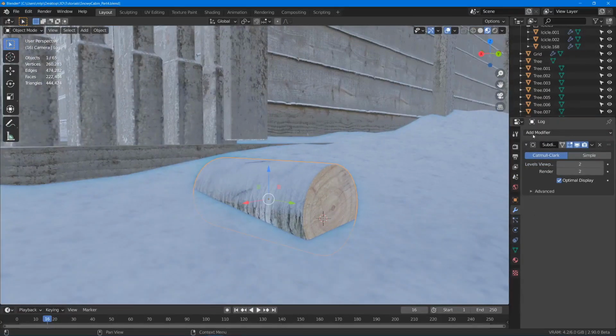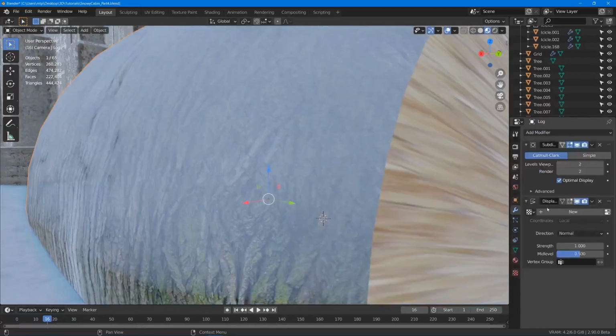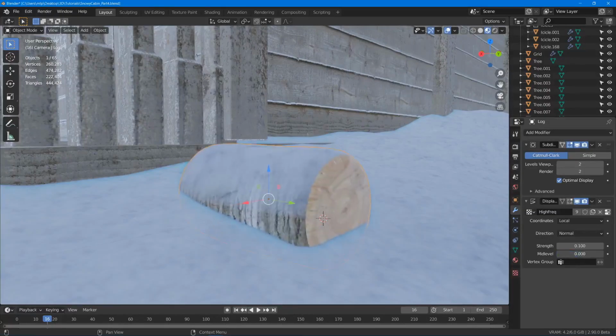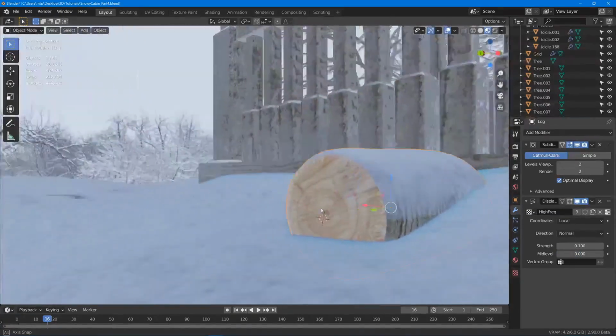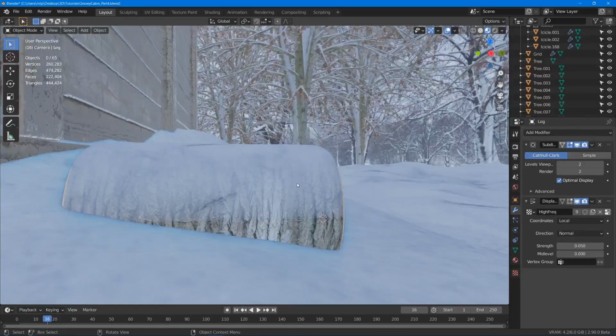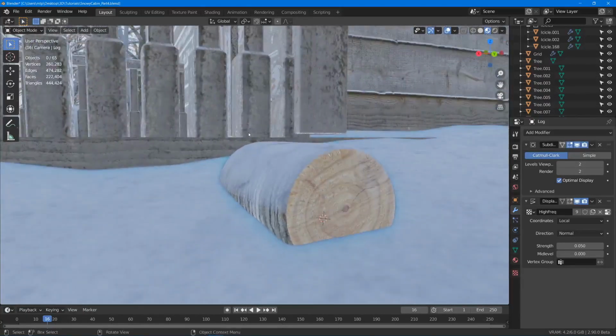We'll go ahead and add a new modifier. We'll go with displace. We'll drop the strength to probably 0.1. Maybe lower the mid-level to 0 so that it only goes out. And maybe we'll drop the strength a little bit more, 0.05. And now we have some slight displacement.